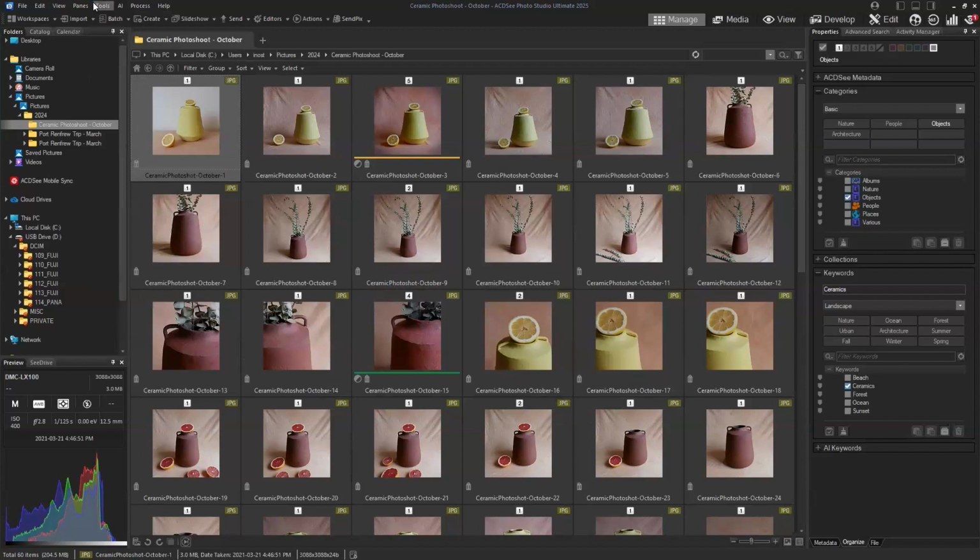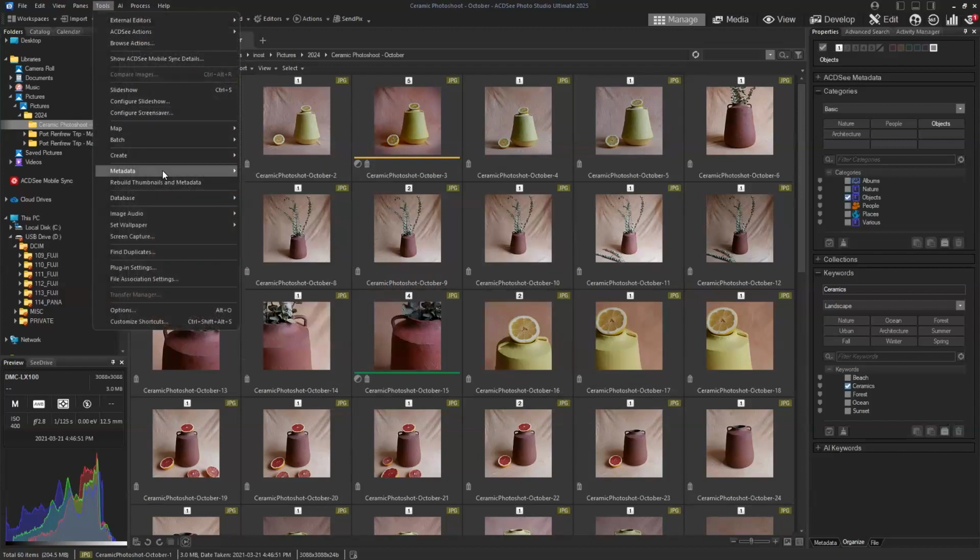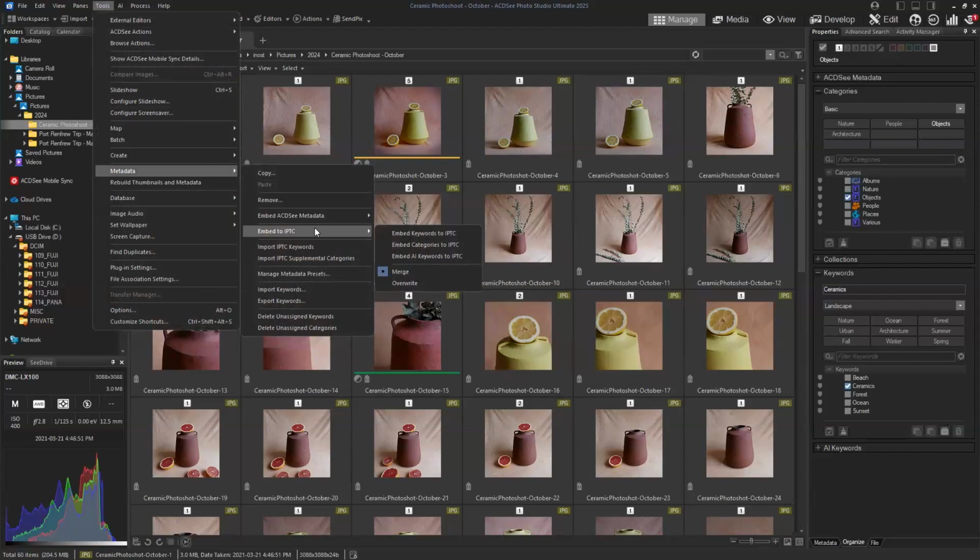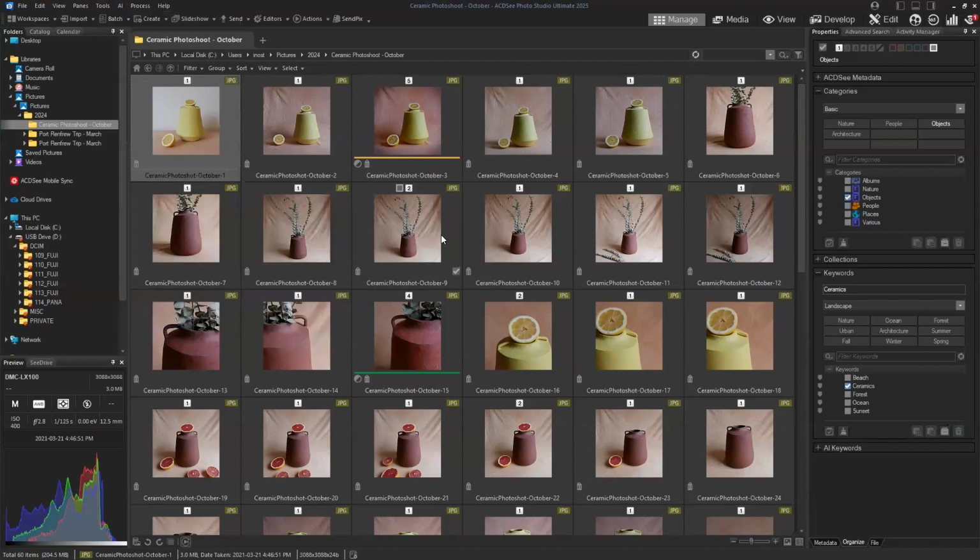There we go. So, for example, you can also choose to embed to IPTC, right? So if I wanted to embed keywords, only keywords to IPTC, you have the option to either merge your new keywords, or to overwrite the keywords that you've created here in ACDSee into the IPTC of your files.